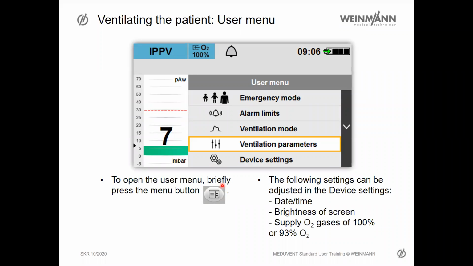The new user menu in the MEDUVENT standard: the MEDUVENT standard with the software 1.x has not really a user menu. With the 2.1, we have this user menu. So we have these points in the user menu. We have the emergency mode. You can change immediately into the emergency ventilation mode.